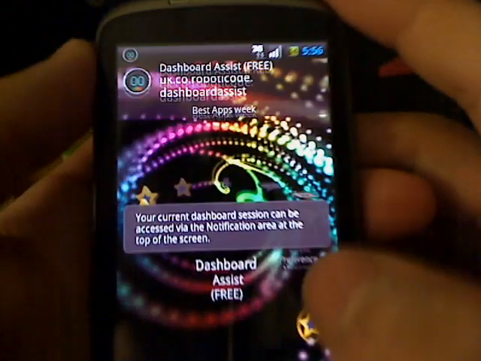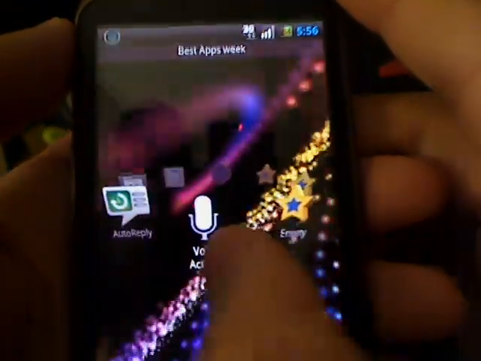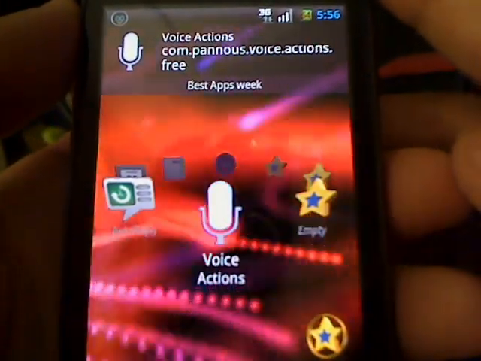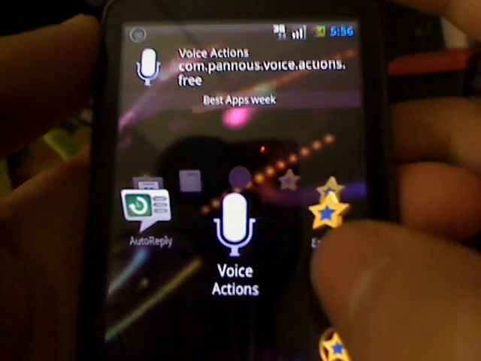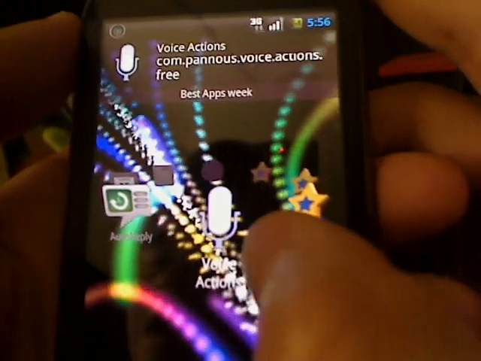So that's really good on that one. And now that's dashboard assist. And last but not least, voice actions. Voice actions, you guys know voice search. This is just like voice search, but a little bit more things that you can do. So I enjoyed this one.